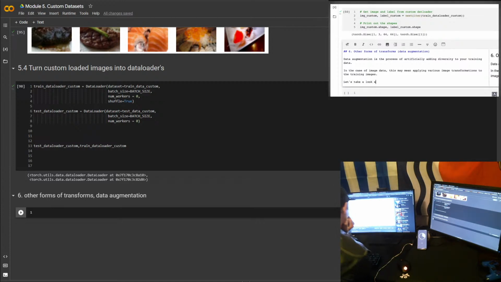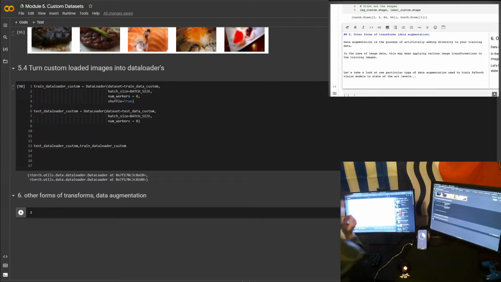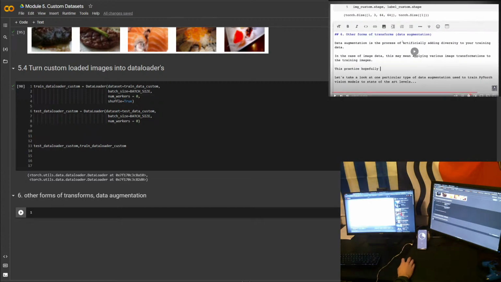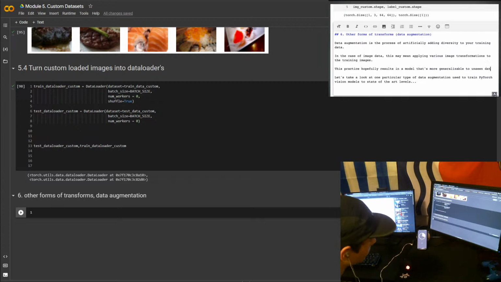So let's take a look at one particular type of data augmentation used to train PyTorch vision models to state-of-the-art levels. Now, just in case you're not sure why we might do this, we would like to increase the diversity of our training data so that our images become harder for our model to learn, or it gets a chance to view the same image from different perspectives so that when you use your image classification model in practice, it's seeing the same sort of images but from many different angles. So hopefully it learns patterns that are generalizable to those different angles. So this practice hopefully results in a model that's more generalizable to unseen data.